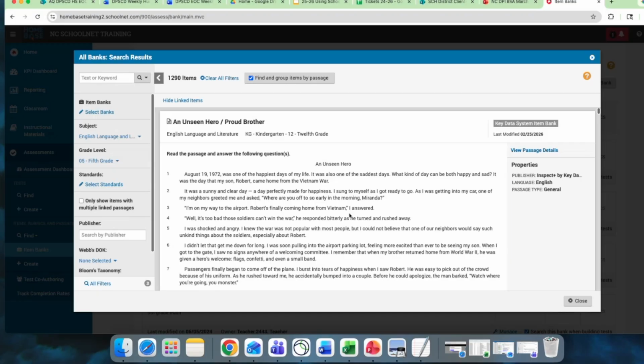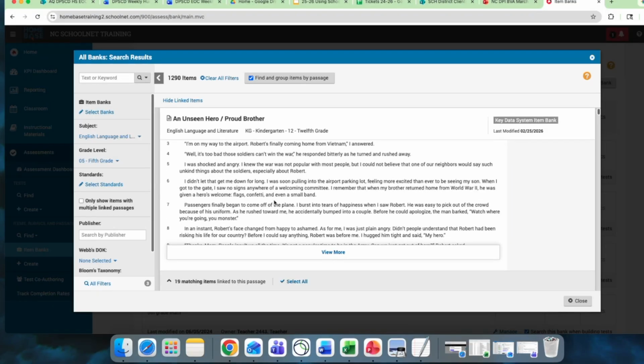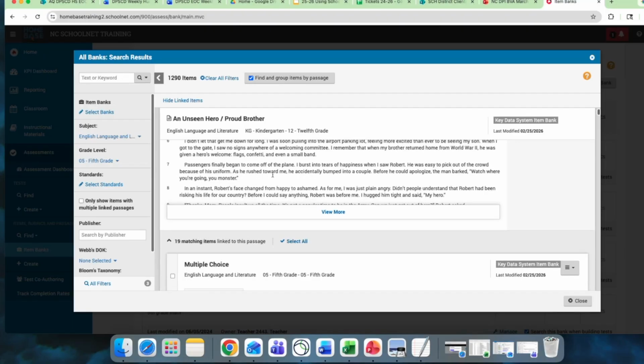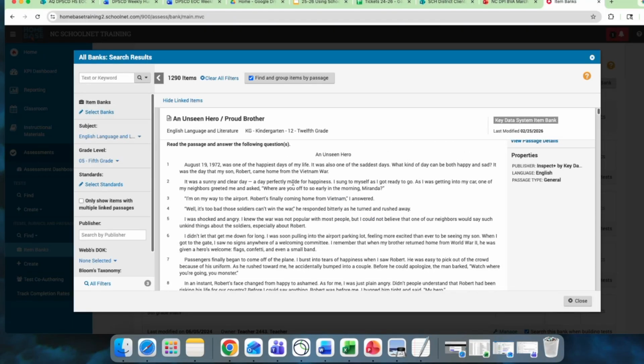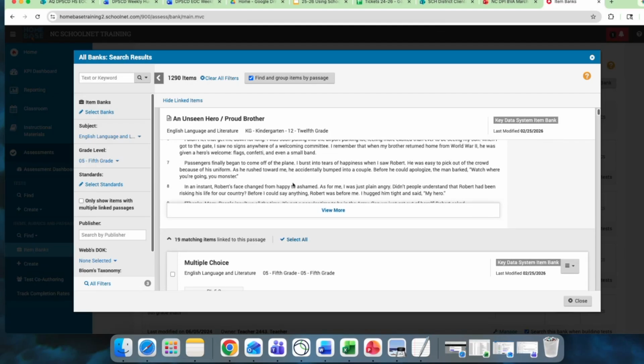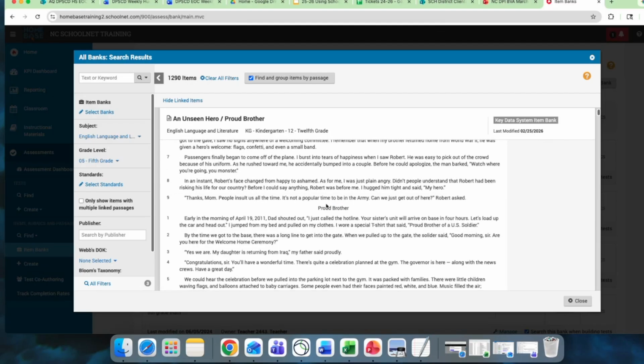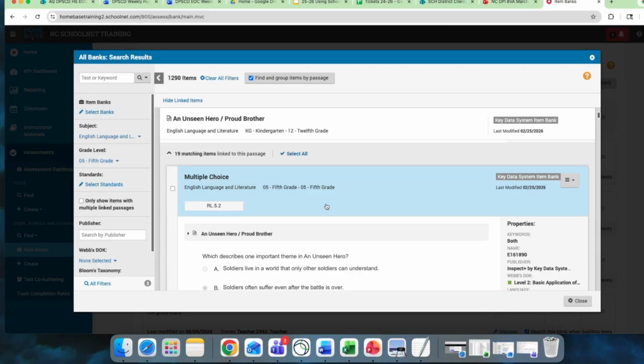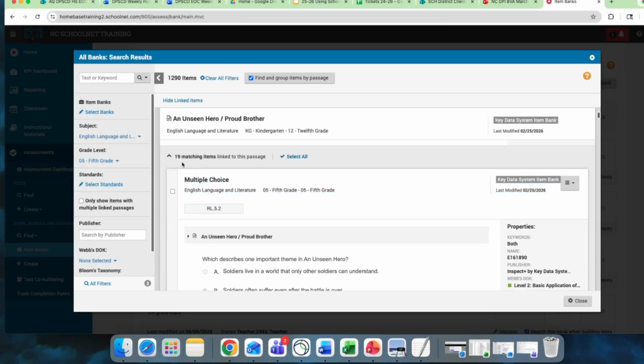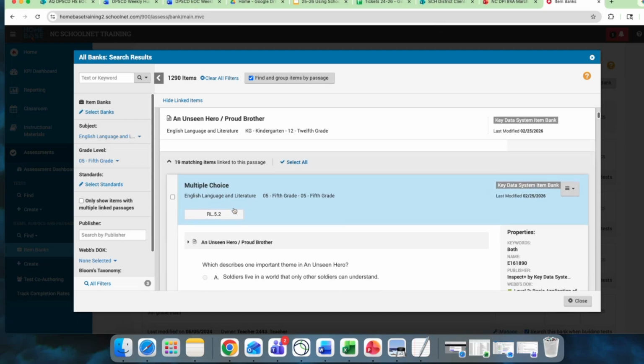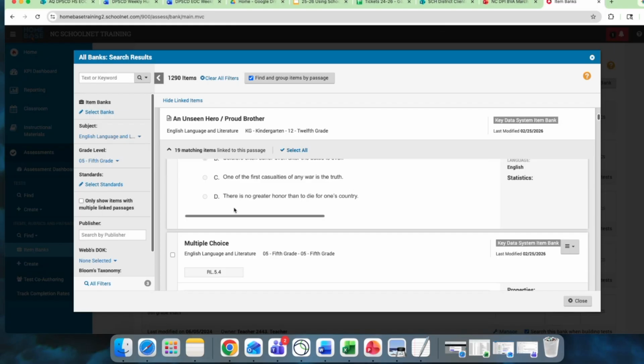Okay. What is this doing for me? This is letting me see the reading passage. I can read it. I can scroll down a little bit. I can click view more to expand the entire passage. I immediately see that there are 19 items associated with this particular passage. From there, I can scroll through, look at the items if I like.